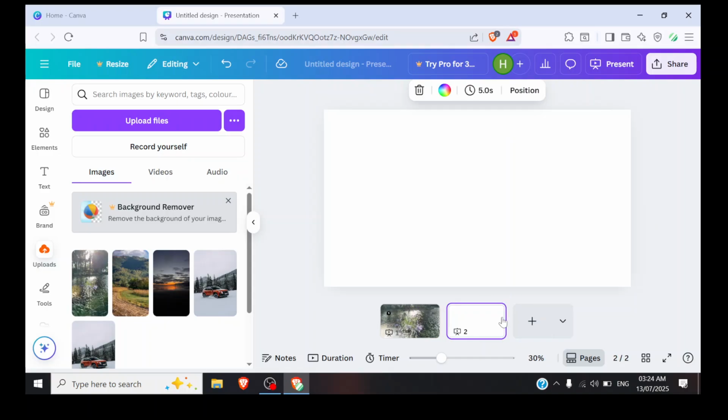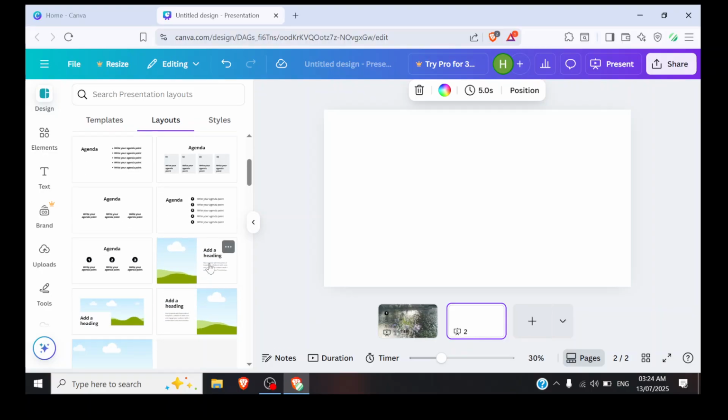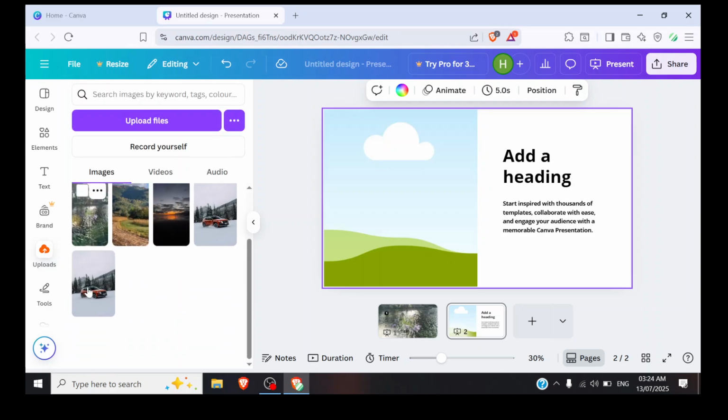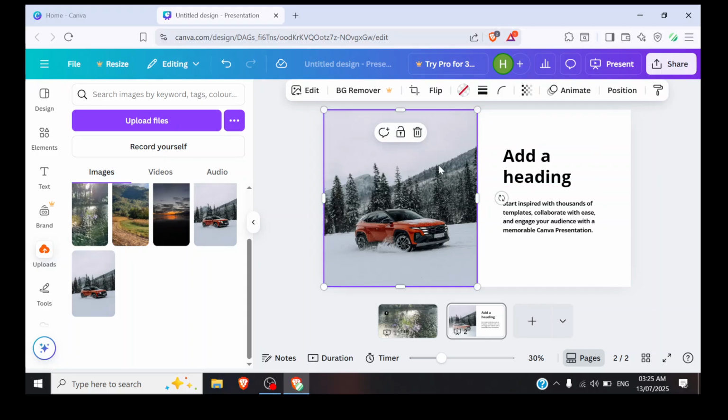And in a similar way, you can also add other pictures as well. Go to design. Now select a layout. And now all you have to do is go to upload and drag the picture just right here. And just like that, your pictures are now in this format.